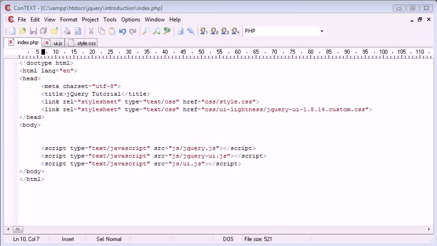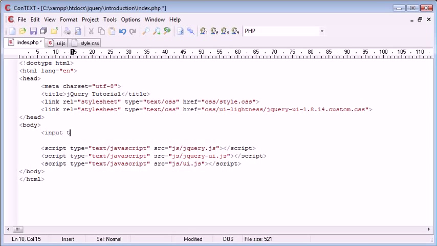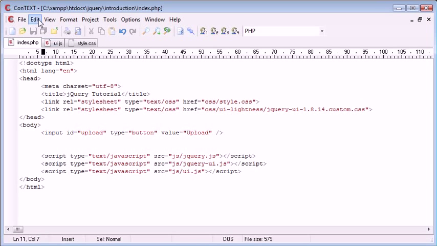So the first thing we're going to do is create a button which is going to activate this progress bar from 0 to 100. So let's go ahead and first of all create a button that's going to have a value of, let's just call it upload to make it look more practical. And the input ID, we're just going to have upload, just so we can reference this in UI.js, our JavaScript external file.